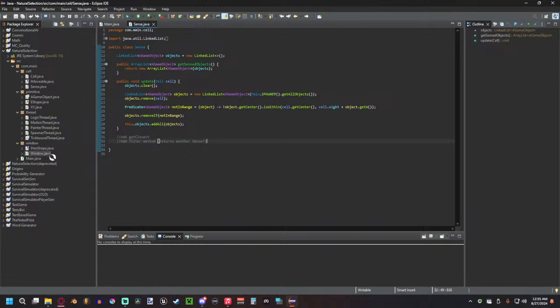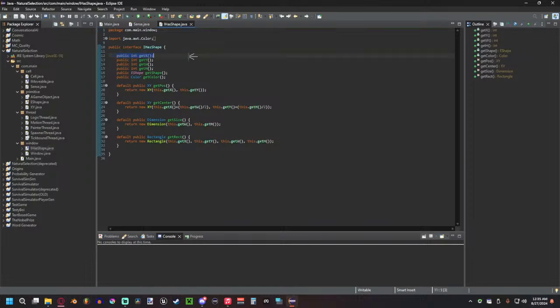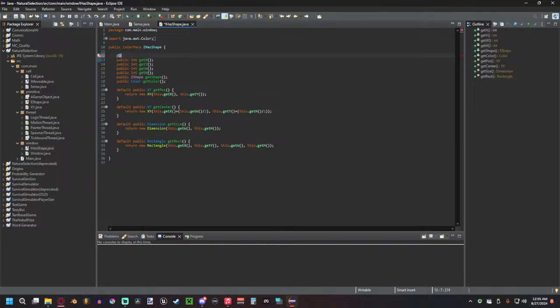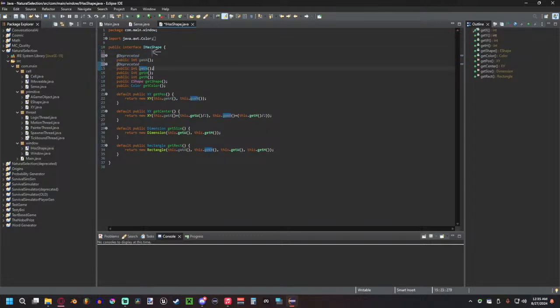that, there is something I wanted to do in iHasShape. I noticed we're not really using get X, get Y, get W, get H. So I was curious as to what all we'd have to change if we deprecated all these.